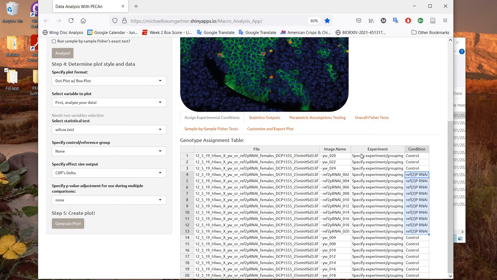Or if I was doing a screen, for instance, I would say week 1 of the screen or week 2 of the screen. So this is just your experimental grouping. This is your condition or genotype or drug treatment. And once that's done, click Analyze.